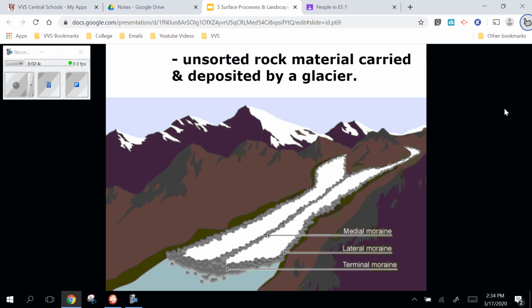As this glacier is moves downhill, just like water, it picks up and moves rock material. It does it a little differently. Unlike water, which sorts material by size, biggest to smallest, glaciers do not sort material. They carry it all as a big jumbled mass of material, small sizes, big sizes, everything. And that material that gets carried by the glacier is called a moraine. And there are different types of moraine depending on where it is.